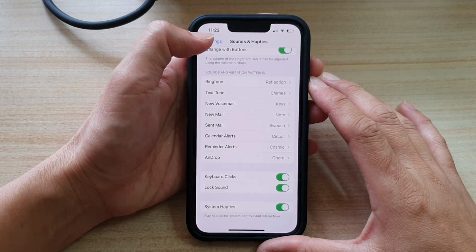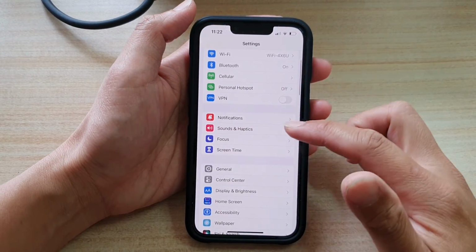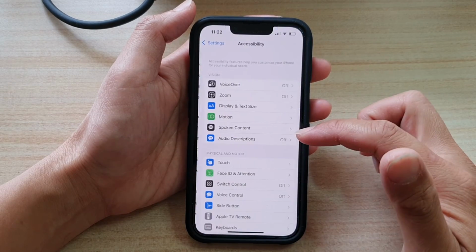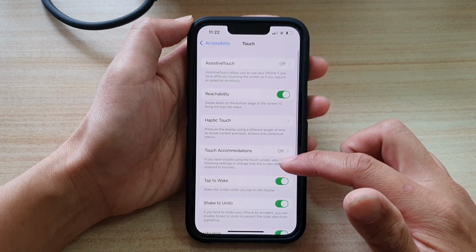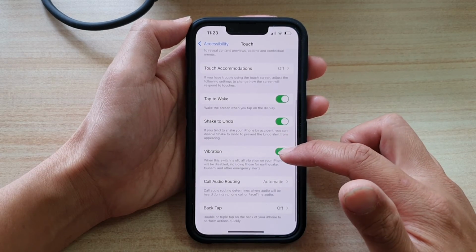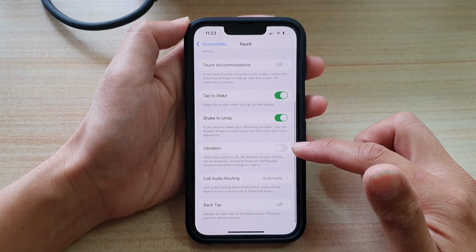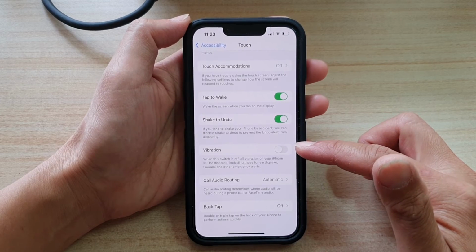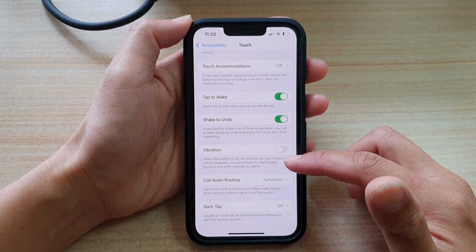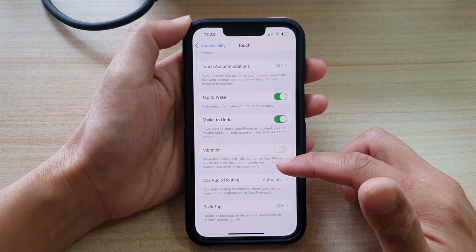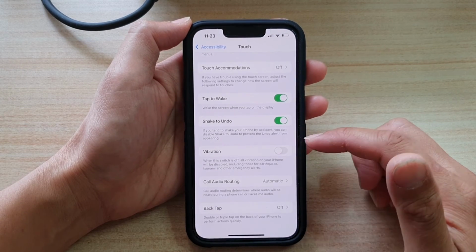Now, if you are looking for a simple way to turn off all vibration at once, then you can go back into settings, then go down to accessibility. Next, tap on touch. And then in here, we go down and tap on vibration, tap on the off switch. And this one will turn off all vibration on your iPhone. And it's including tones for earthquake, tsunami, and other emergency alerts. So everything will turn off.